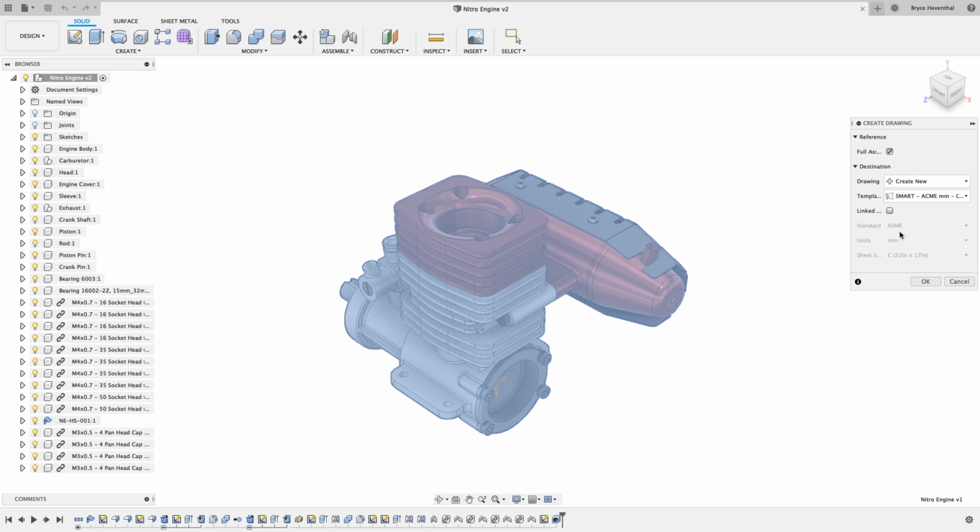You'll see I've already specified the standard, the units, and the sheet size. The one option here is linked components. I can have it make sheets for all these linked components, and I'll explain what that does in a second. But in this case, I'm going to say I don't want sheets made for linked components. Once I hit OK, you'll notice it's going to create multiple sheets for everything in my Fusion 360 design. So it will create a sheet for the body, the sub-assembly, the other components, all the way down to the sheet metal body, as well as the exploded view.